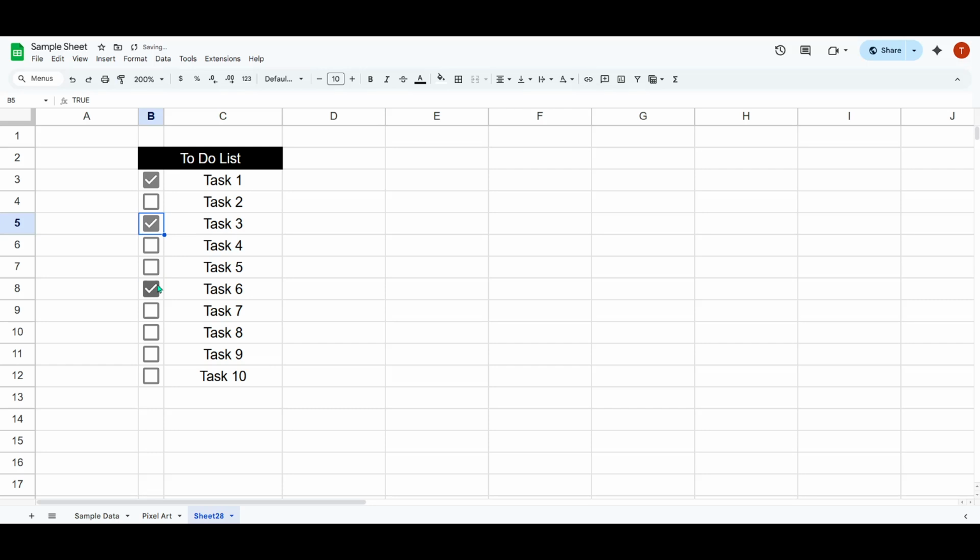To get started, you'll first need to have your checklist set up. Imagine you have a simple to-do list laid out in Google Sheets, and you want the associated text to be struck through once you've checked the checkbox next to it. The first thing you'll need to do is to select the cells that you want this strike-through effect applied to. These are typically the cells that contain the task descriptions. Once you've highlighted the appropriate cells, it's time to move on to the next step.